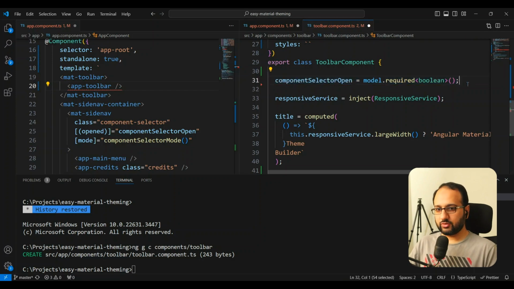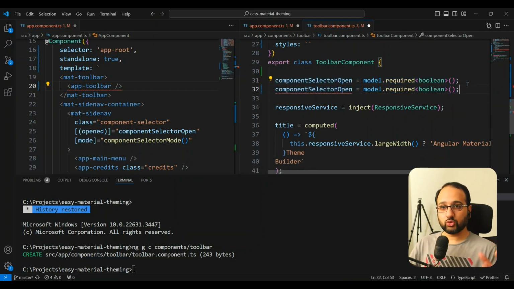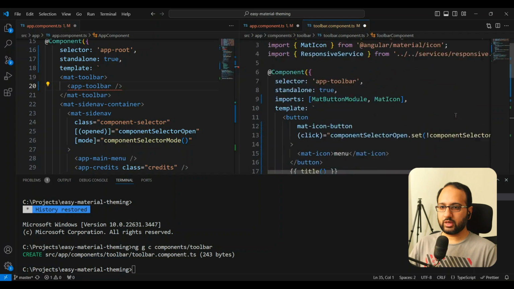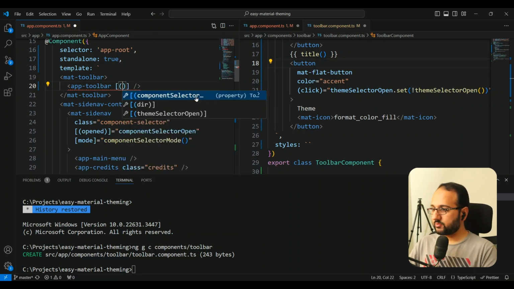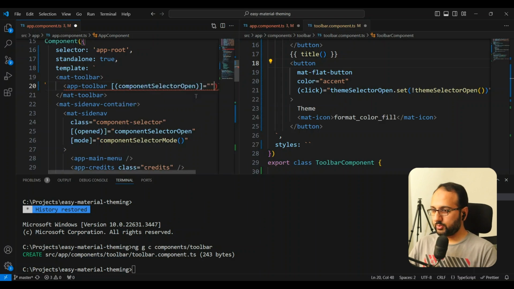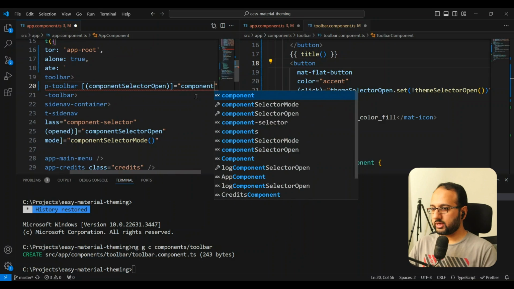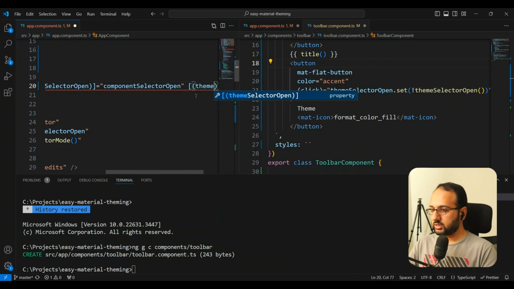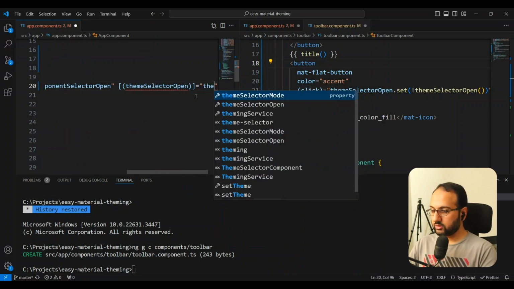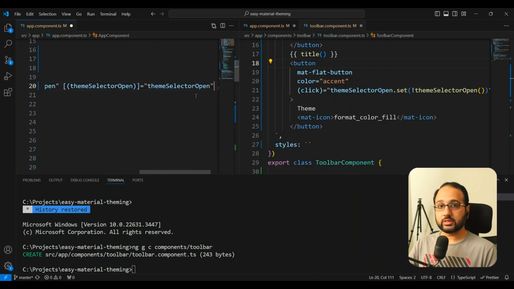Similarly, we would also do it for the theme selector one because there are two buttons which are changing the state. So we are going to do it with theme selector open, the same thing. And now the errors are resolved here. And we just need to pass on these theme selector signals from outside of the component. So let's make the banana in the box syntax. So let's do this component selector open. This will be our component selector open signal here. And then another banana in the box syntax for theme selector open. And this will be our theme selector open signal in this parent component.